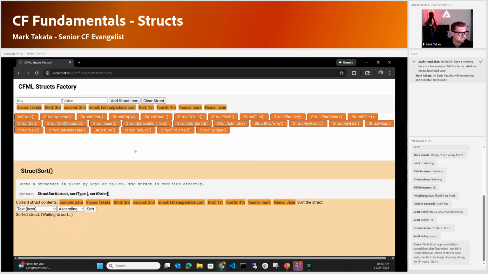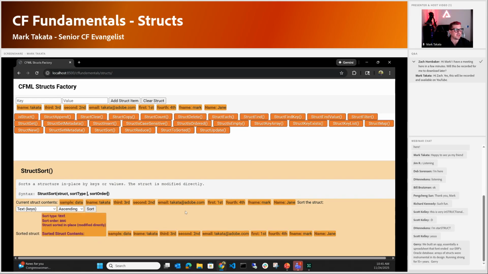What about sorting? So earlier we talked about how you can have an ordered or an unordered struct, but that's in insert order. So keeping that in mind, it's similar to an array, right? When you insert a bunch of stuff in an array, it gets indexed 1, 2, 3, 4, 5, whatever. But what if you just want to sort the values inside of here by their keys? So you could do that. You can actually go ahead and say ascending, right? Or descending.